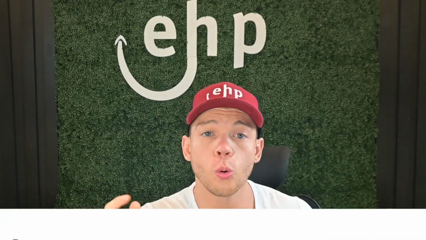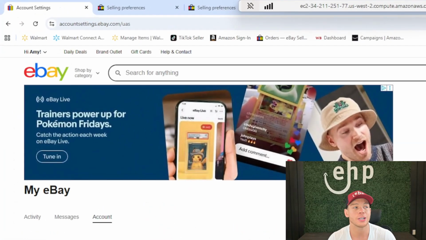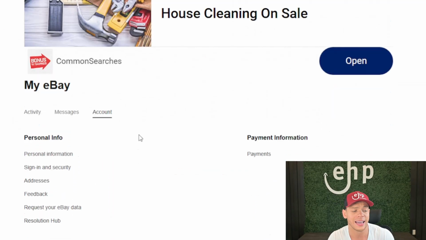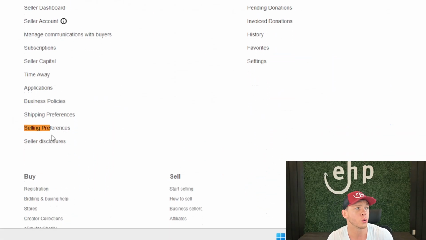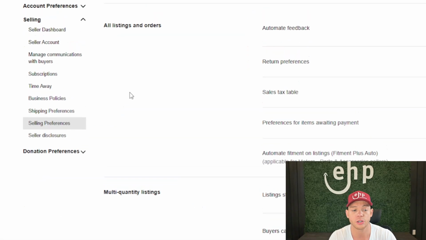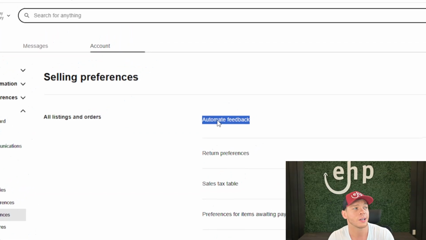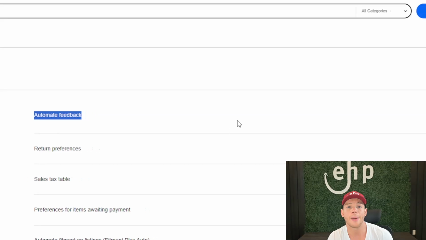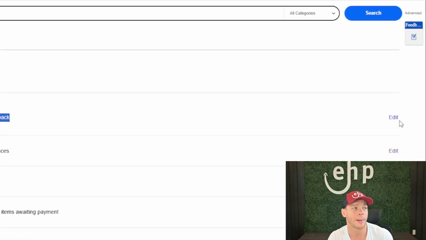This one tool automates eBay feedback, right? So what you're going to do is log into your eBay account. You're going to go in the top left-hand corner, account settings. Once you're in account settings, you're going to scroll down to selling preferences. Click on that button. Once you're there, it's going to look something like this. And yes, there's an automated feedback button where you can automate the buyer feedback and automatically leave positive reviews.